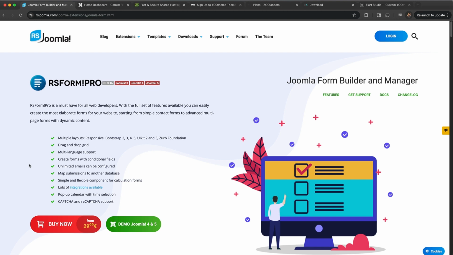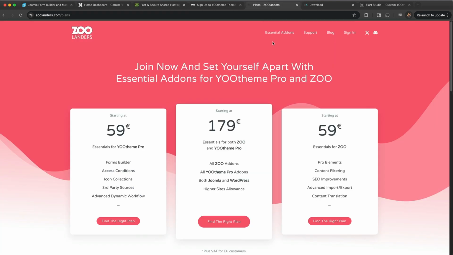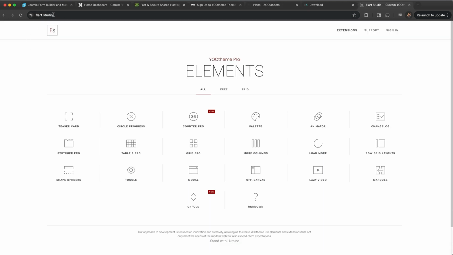But if you need a lighter version, don't worry, because if you're going to go ahead and buy the essentials for YOOtheme Pro anyways, it comes with a form builder that is integrated into YOOtheme. It's not as capable as RS Forms, but if you're just looking for something light, this is a really great option for you.